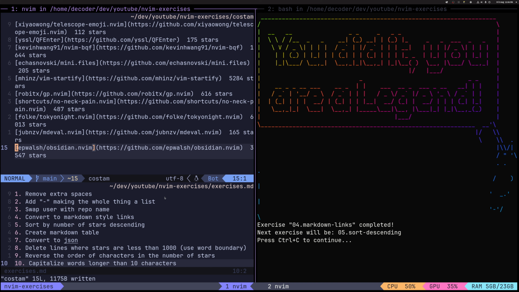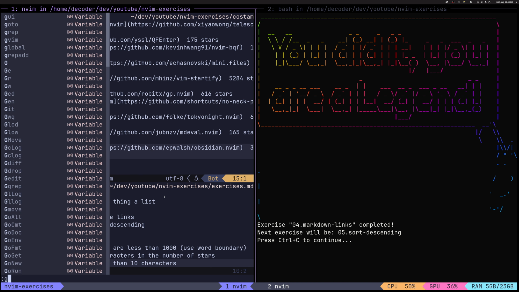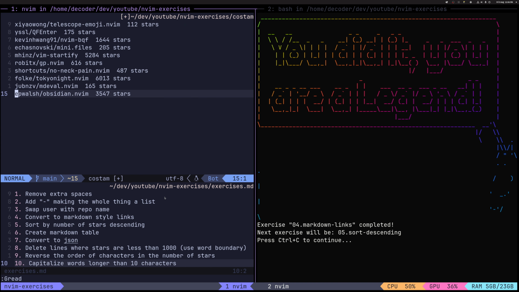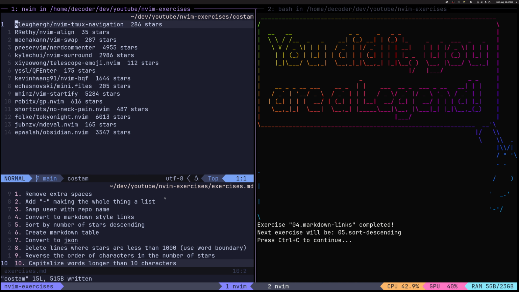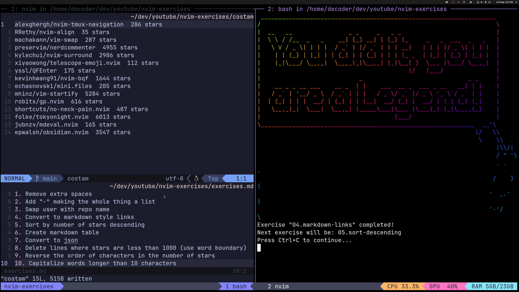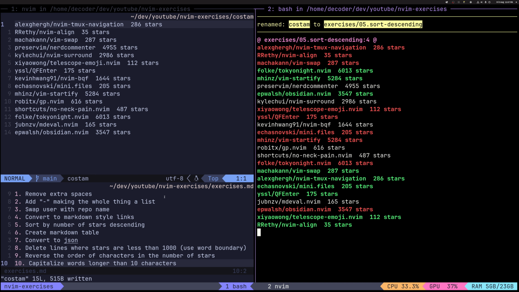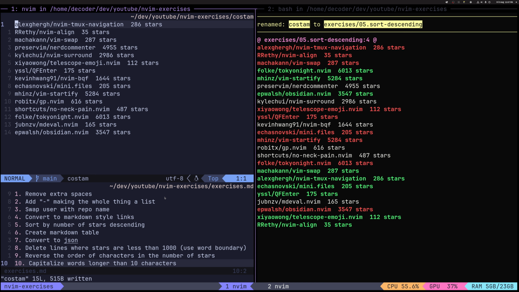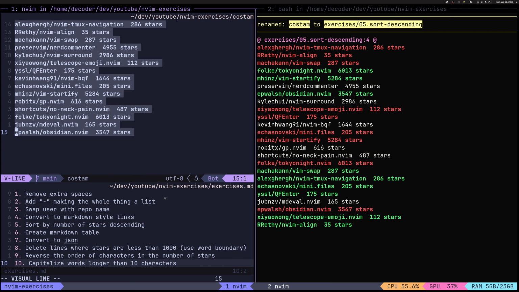All right, let's move to something slightly different. So far, we've been using mostly substitution and macros, but we can also use external commands, which is really useful in some cases. Another exercise asks us to sort the number of stars descending. You can see this number of stars is in random order here, and we want to sort it descending. So vip selects the whole paragraph.